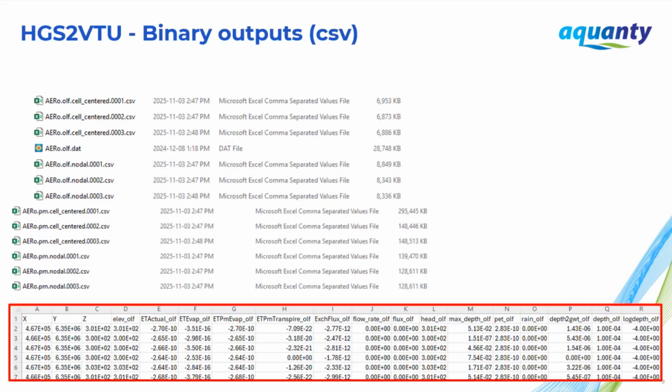hsplot cannot do this. There is no point in trying to get a CSV file with hsplot, but HGSVTU can create a CSV file for each binary output time you have. Here, I am giving an example with just 3 output times: 0001, 0002, and 0003, just 3 binary outputs, which you can open and see how the CSV file looks.